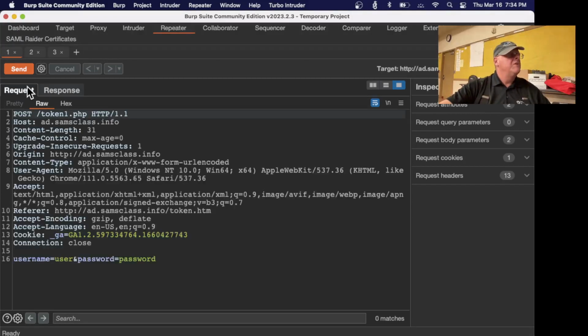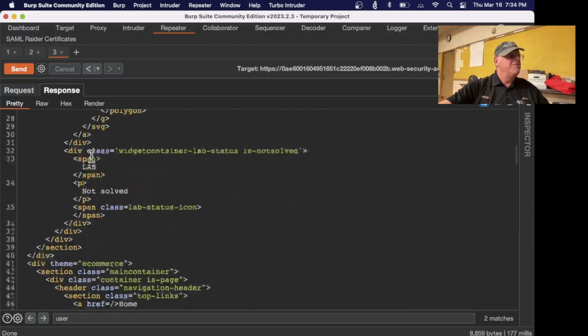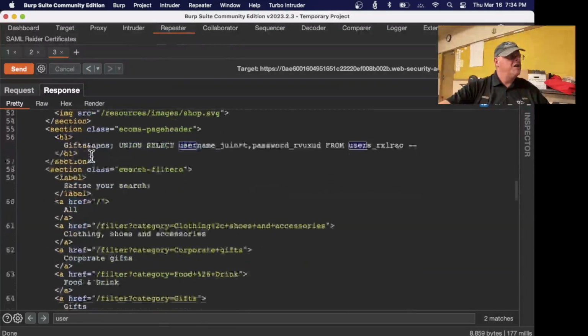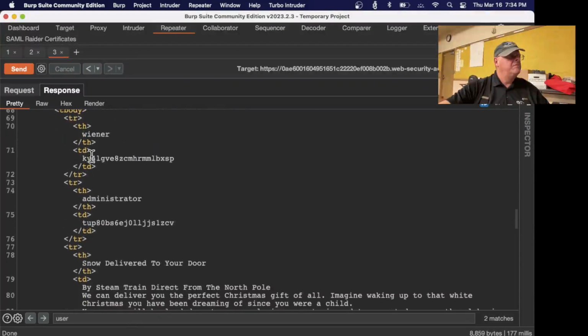So, whoops. Whoa, something bad happened. I went to the wrong tab. All right. So here's my response. And down here I should see username and password. And there we are. Wiener, password, administrator, password. There we are. So you just log in with this administrator account and that password to win. So that's the easiest one.